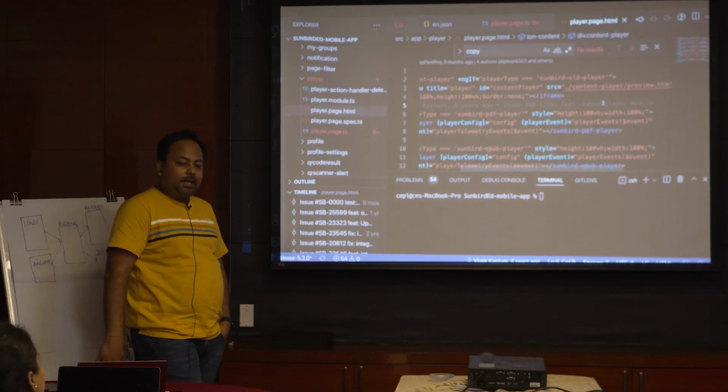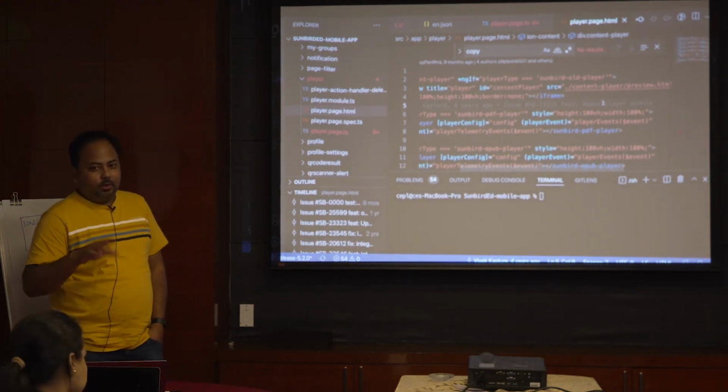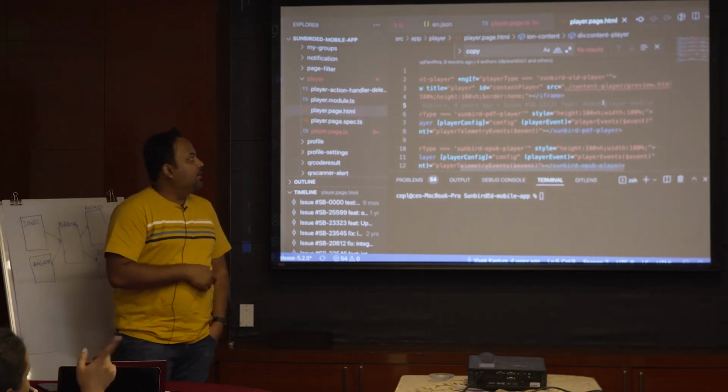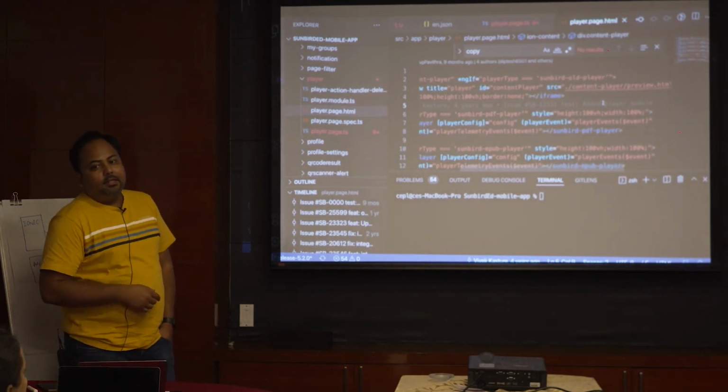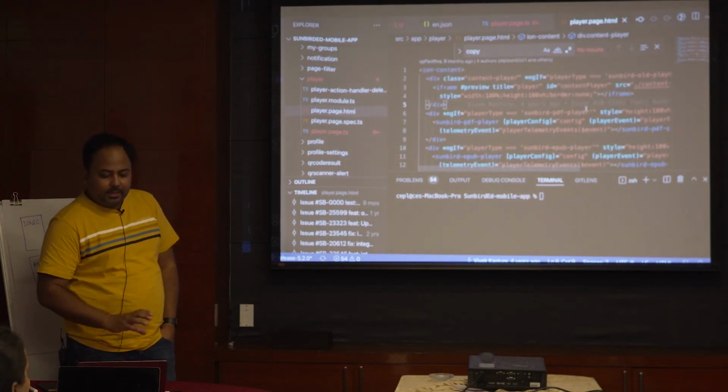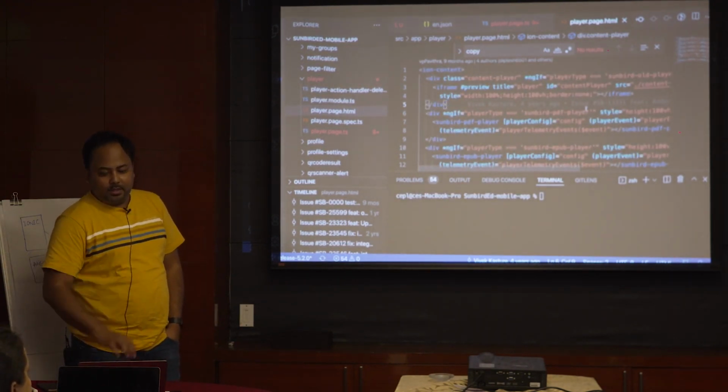The reason I told you is that V1 is legacy code that we had. It is not there in the others, because these are all V2 players, so we don't have to do it. These are basic things. We just load that specific component.